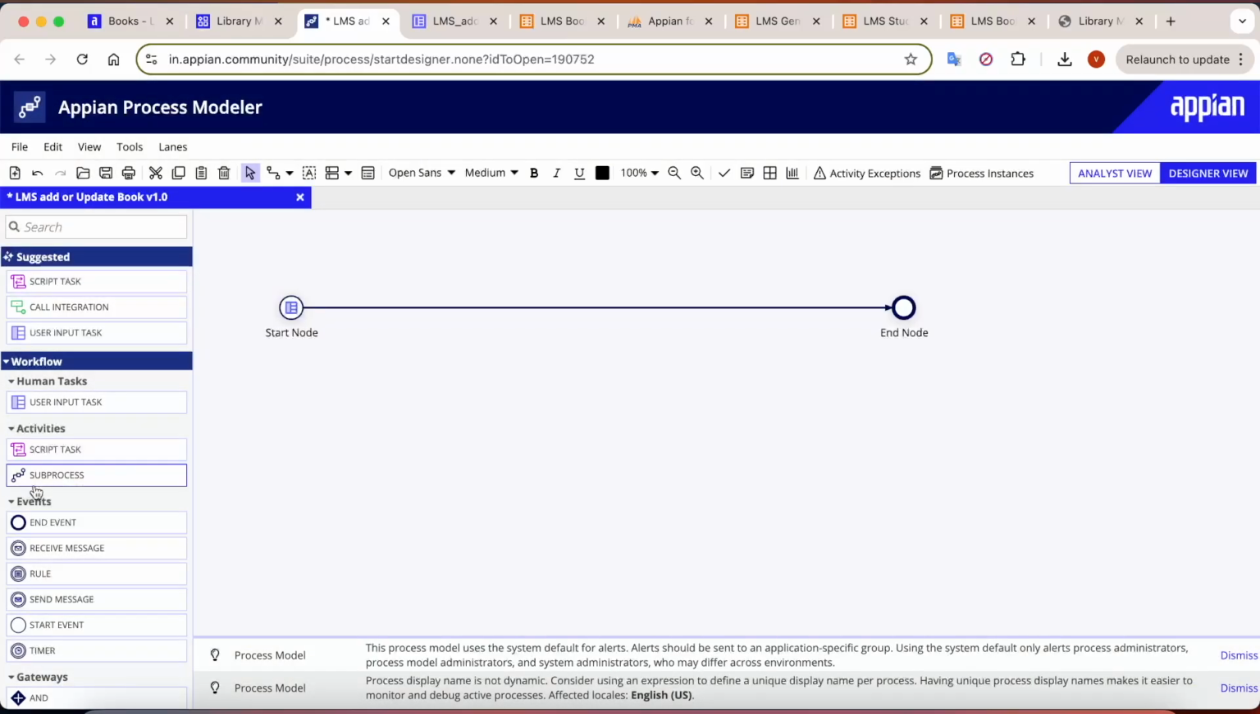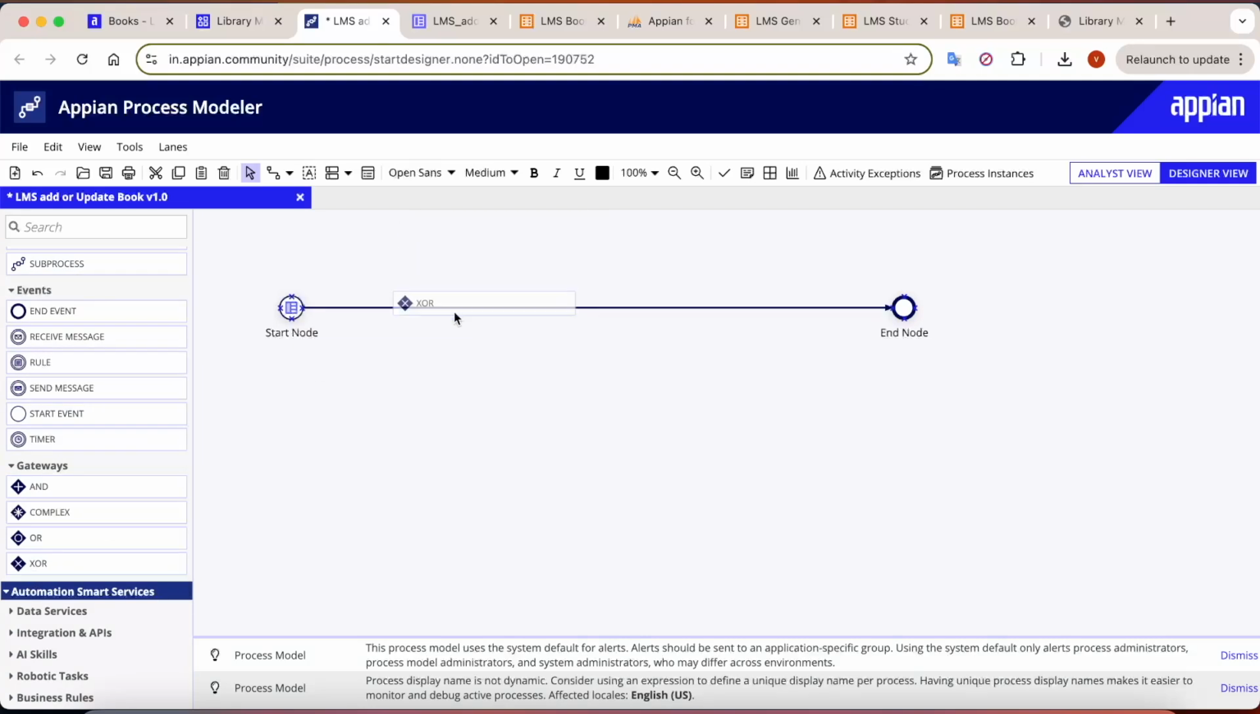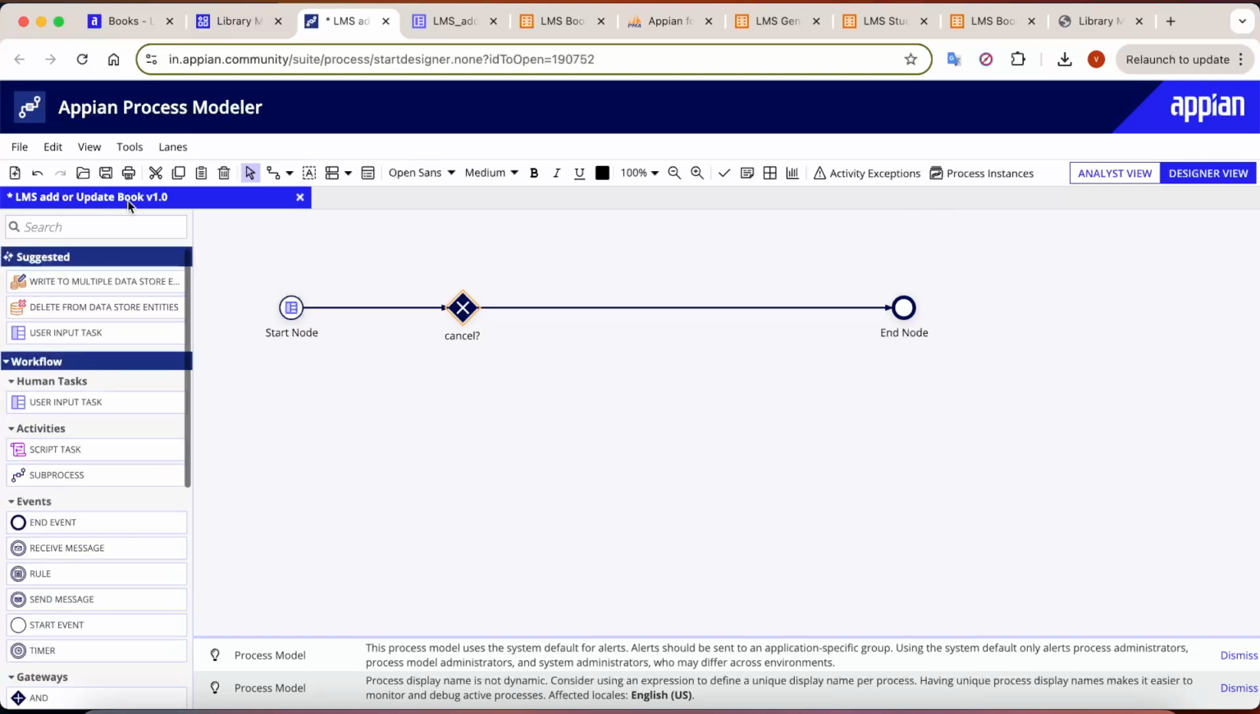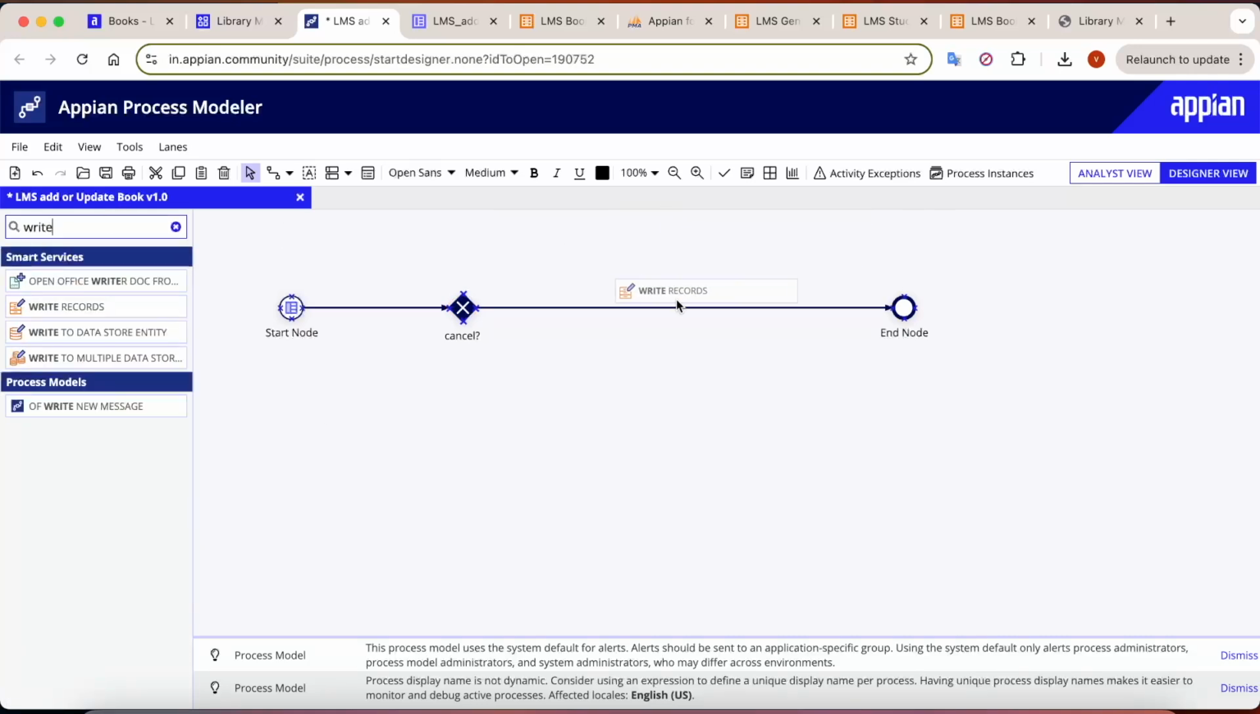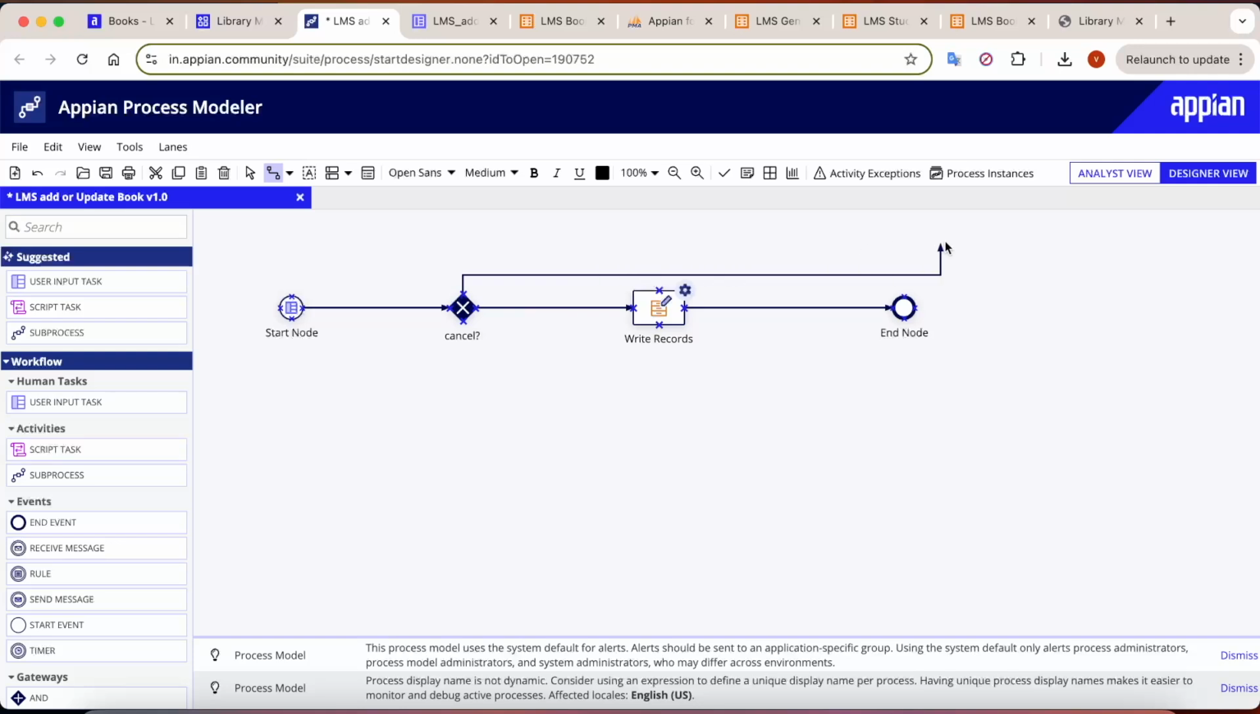Click on OK. After that we will take an XOR gateway here. Now if the user clicks on cancel, it should go to the end node. After that what we will do here is write records, we will add it, and after that just complete the flow here and make sure that you enable the activity chaining as well.